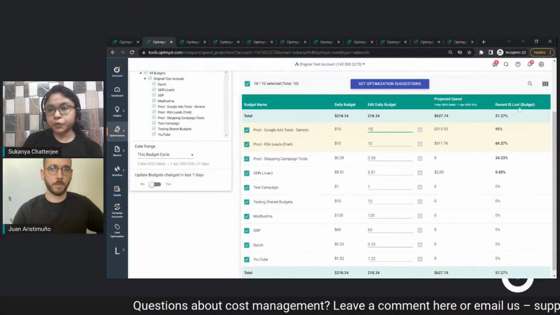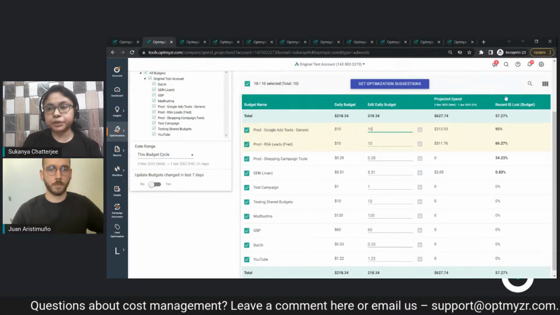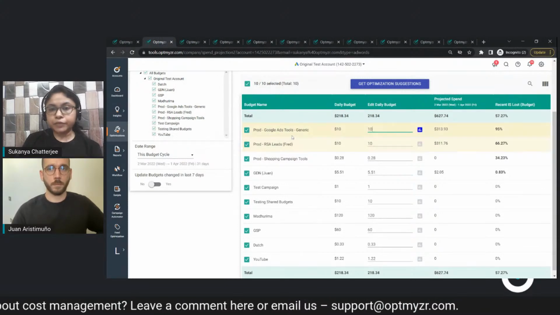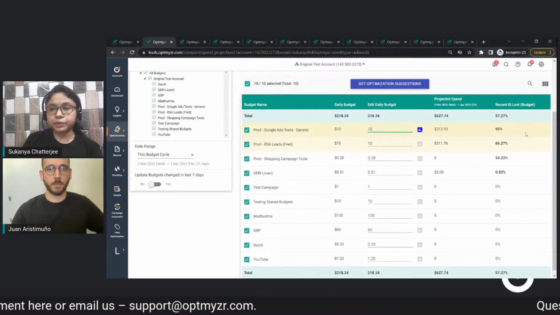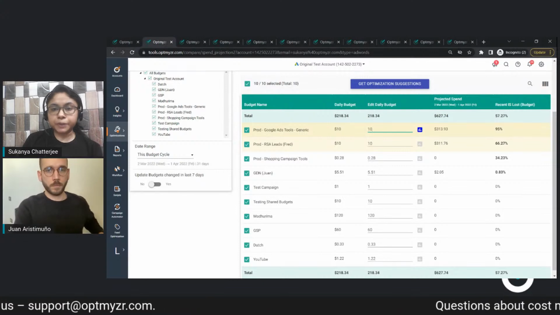budgets from here based on the information, recent impression share lost due to budget. So here you can see which of these budgets are losing out on impression share because they are limited due to budget. You can go ahead and tweak these budgets from here.